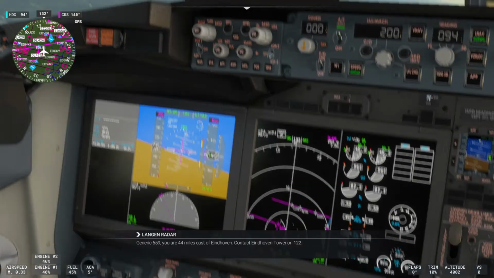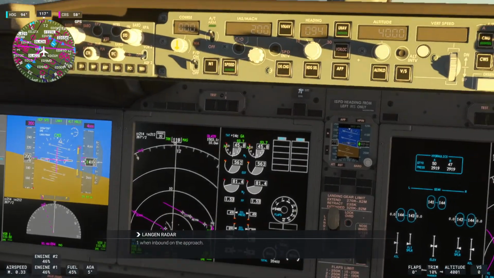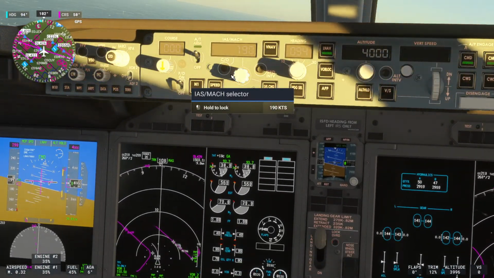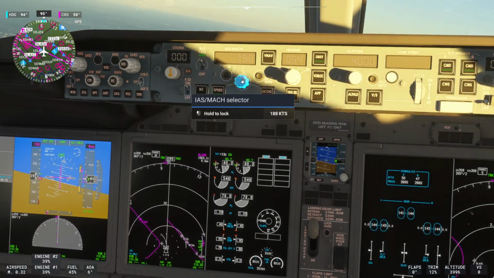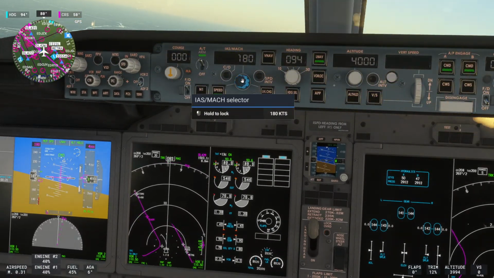So we're turning the aircraft, as you can see. While we're coming pretty close to the airport, let me also decrease the speed a bit to 180. Here we go.